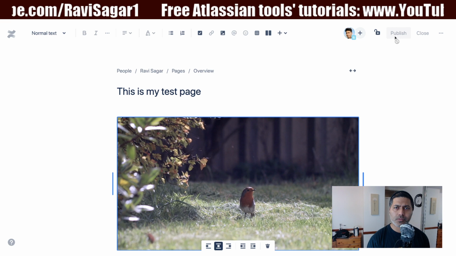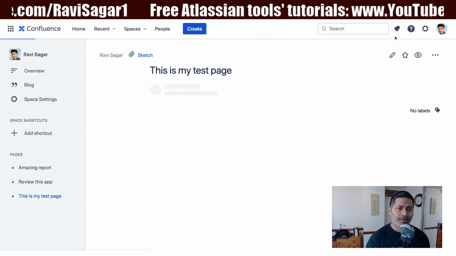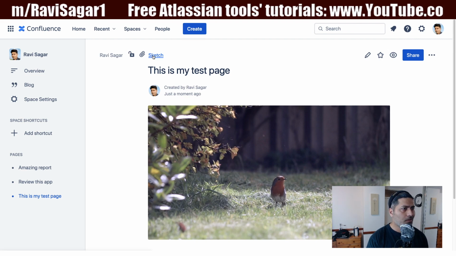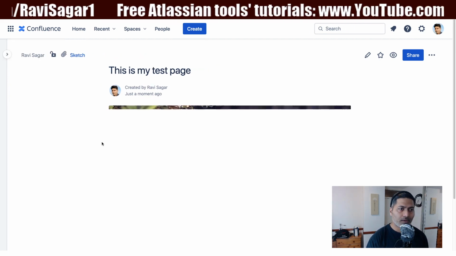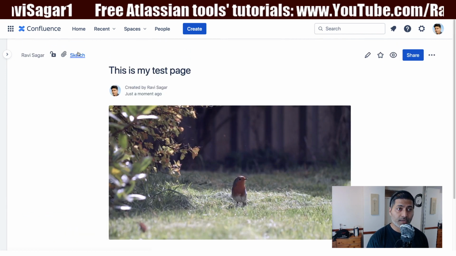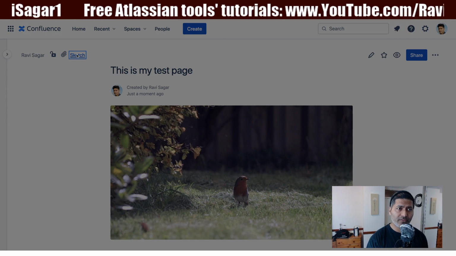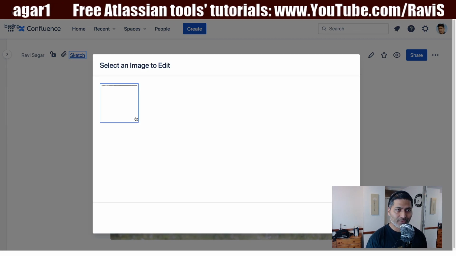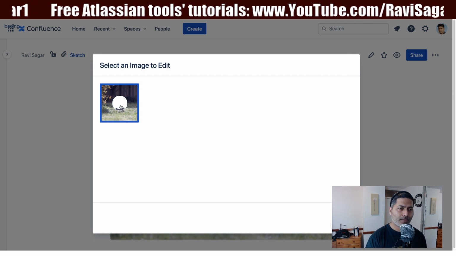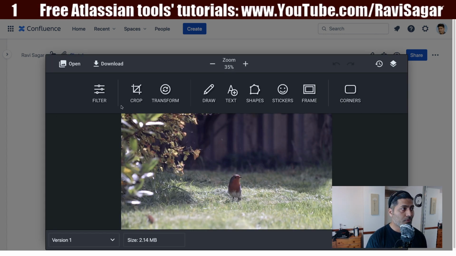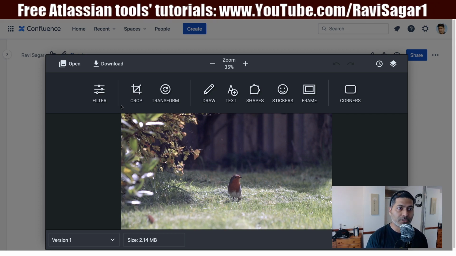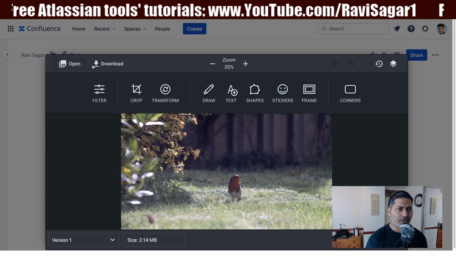So let me first publish this page, and after I publish this page, I can see this option on top called Sketch. I'll get rid of the sidebar, and this looks fine. And if I click on it, I believe something will happen with the app. Now it says select an image to edit. Okay, let me select it, and it is doing something. So yes, I believe now we can start doing annotations. On top we have things like download, open.